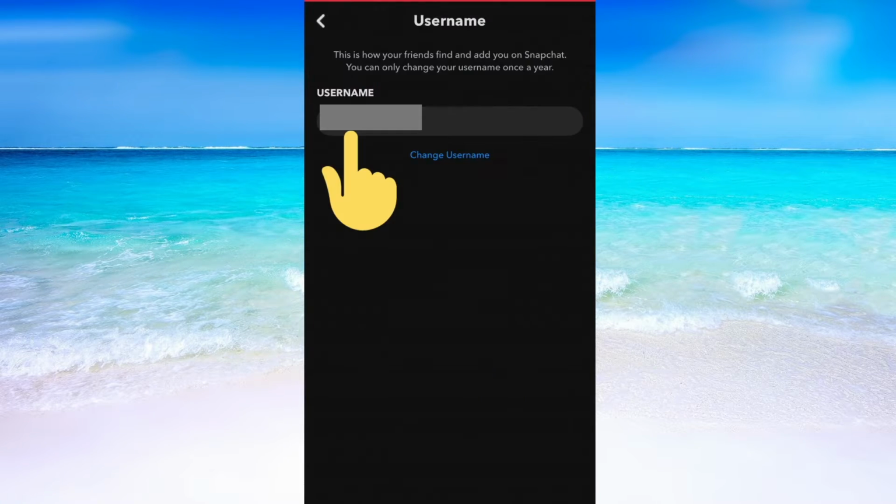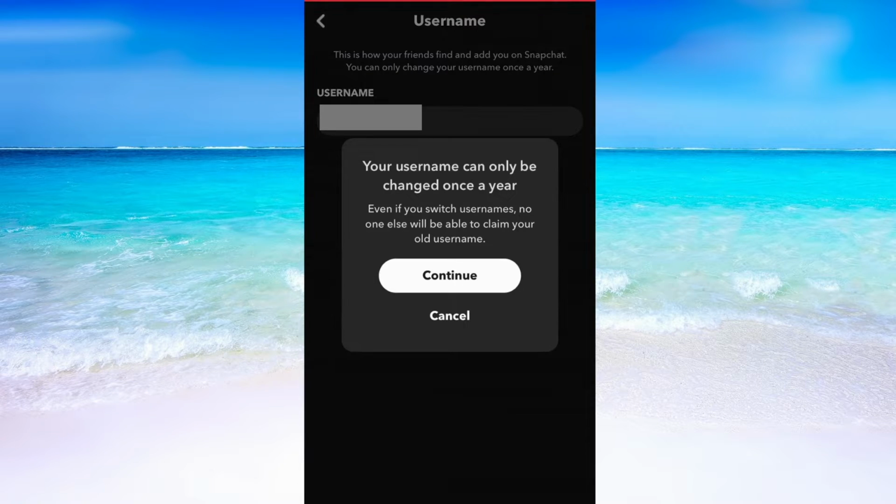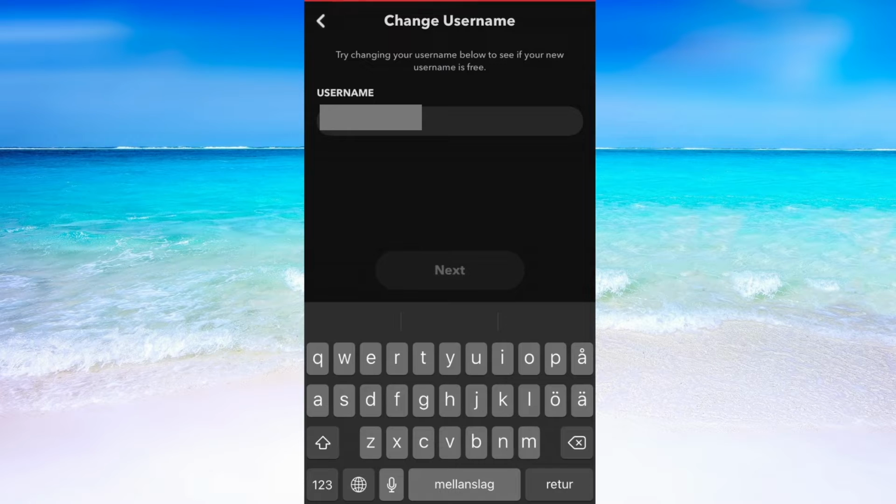You will now need to click right here, and now you can see that you can only change your Snapchat username once a year. So be really careful that you change your username to something that you actually want to have. Otherwise, you will need to wait a whole year to change it again. So we need to click on continue. Now write the new username and don't forget to click here to change it. So this is exactly how to change Snapchat username with the new update.